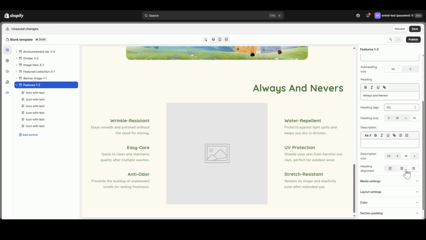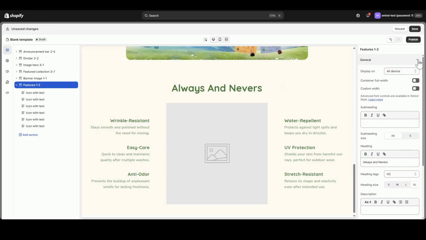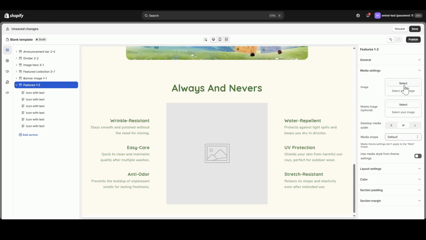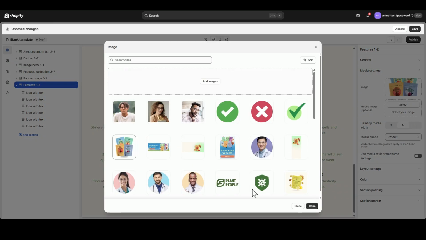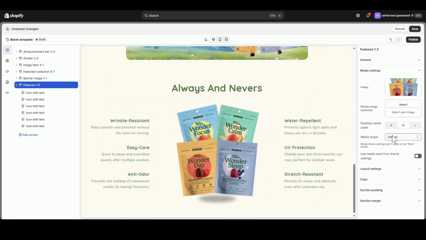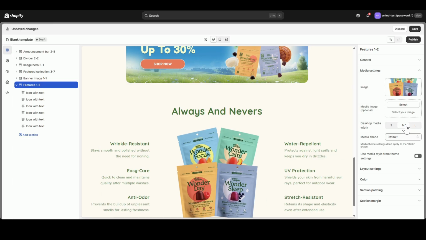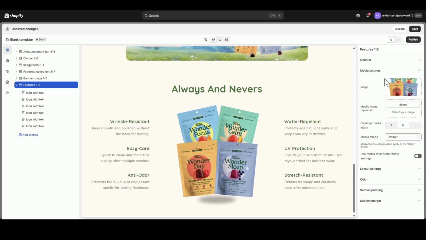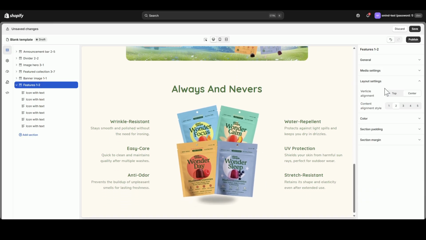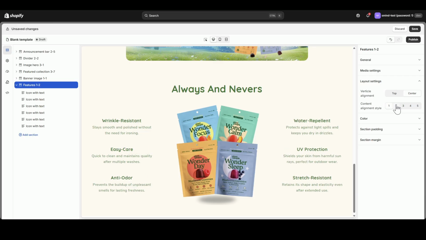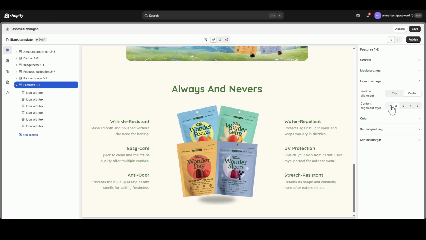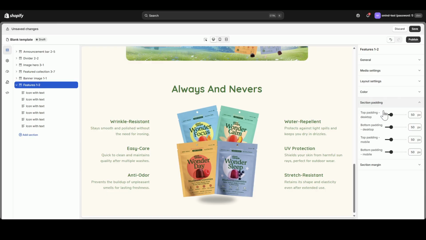Under Media Settings, click Select under the Image option and upload a product image that will sit right in the center of the features list. The layout settings are fine as they are, so you don't need to touch those. Then adjust the section padding for desktop and mobile.